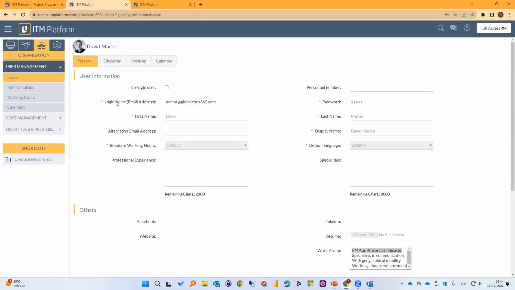Okay. Next, you're going to need a login name, which is going to be the email address. Okay. And this can be pretty much any email address. ITM Platform can allow you to control external users as well. So you are not limited to your own custom domain. You can include Gmail addresses or Hotmail addresses, okay, or an external vendor email address. Okay, if that is the case, you need to set up a password and configure the last and display name and the default language, okay?